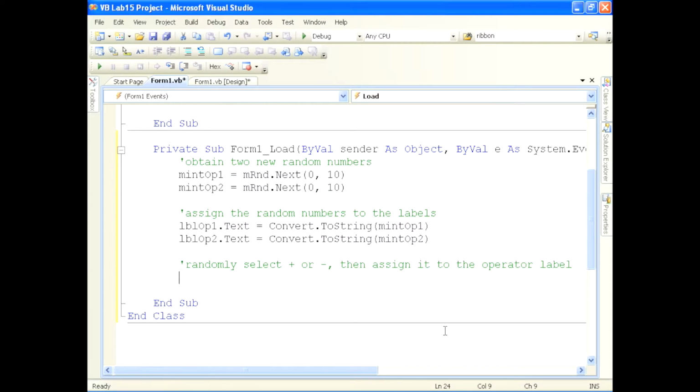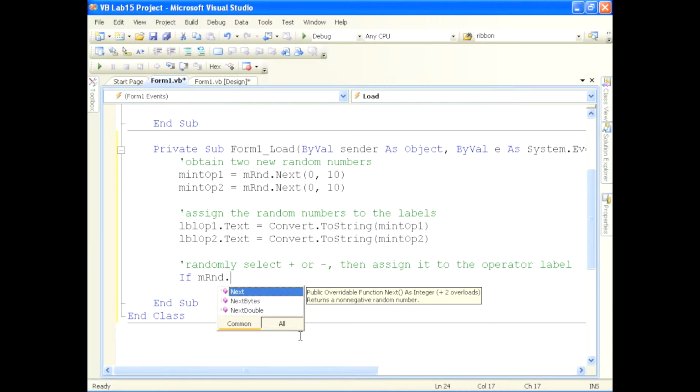How do we randomly generate either a plus or a minus? Well, we really don't. But what we're going to do is use the mRandom object as a way of generating a number that's either going to be less than 0.5 or greater than 0.5. Here's how it works out. First of all, let me type in mrand dot. You're already familiar with what next does. Now let me introduce next double.